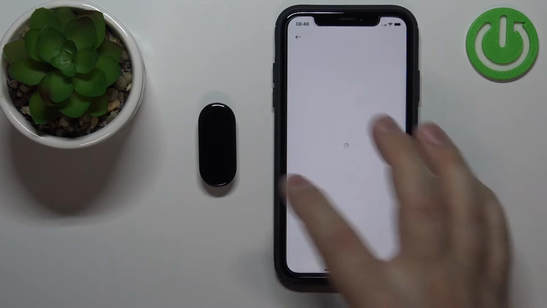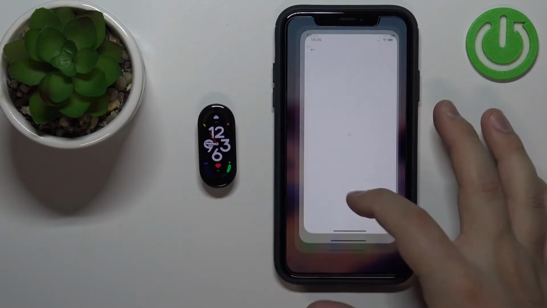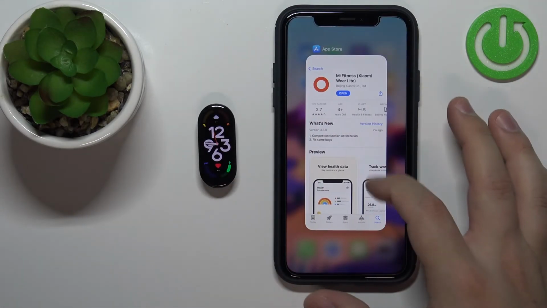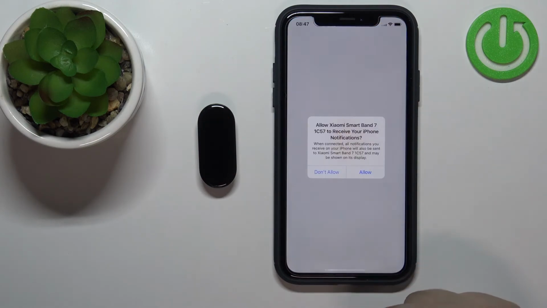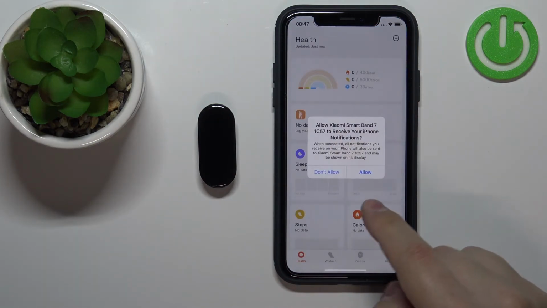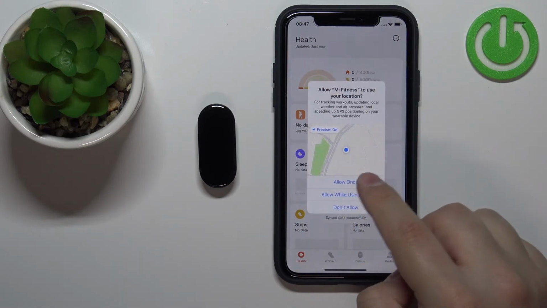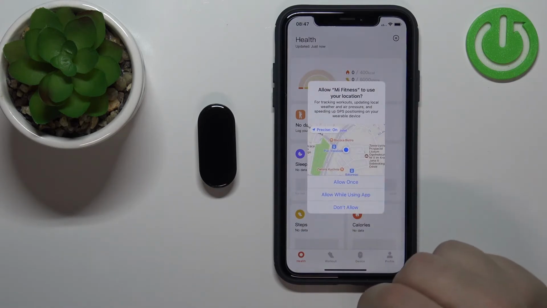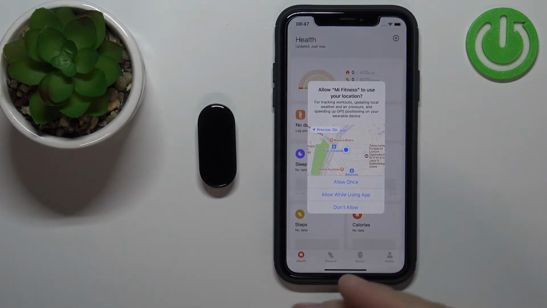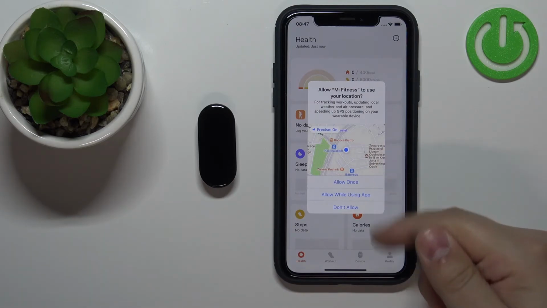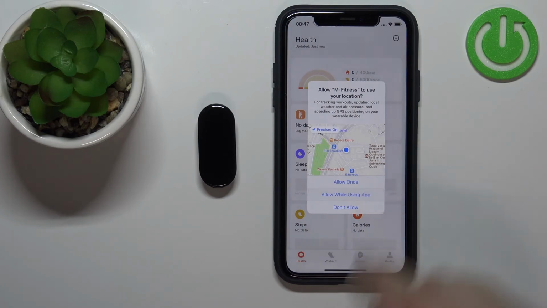For some reason the app froze, I don't know why, but we can try to reopen it. So let's close the app. I'll open it. Now we have pop-ups about more permissions. For example, the notification permission and location permission. Location permission is useful when you try to track your routes when you're running, cycling and stuff like that. So if you want to use this feature, allow it. If you don't, you can deny it.